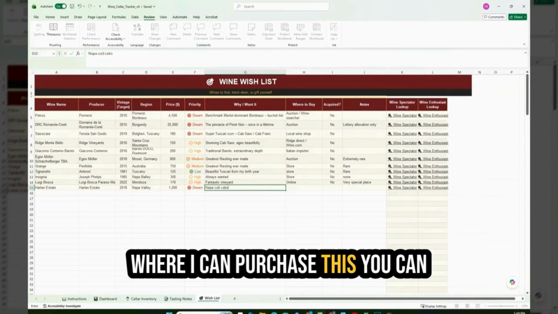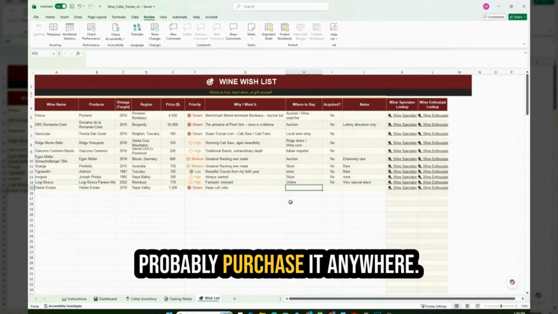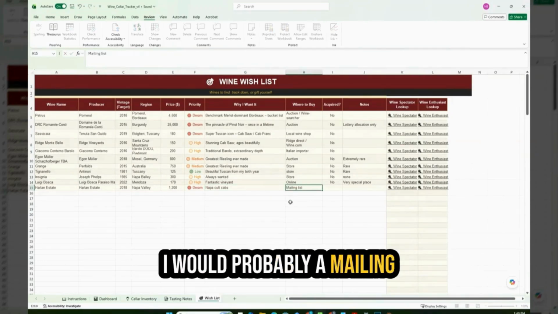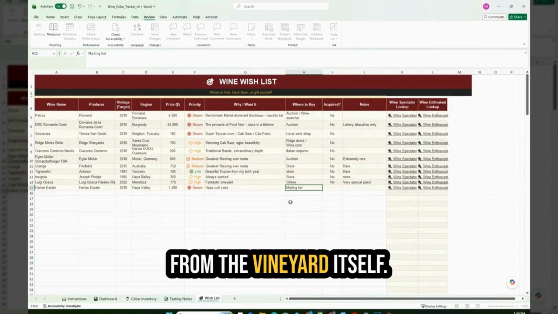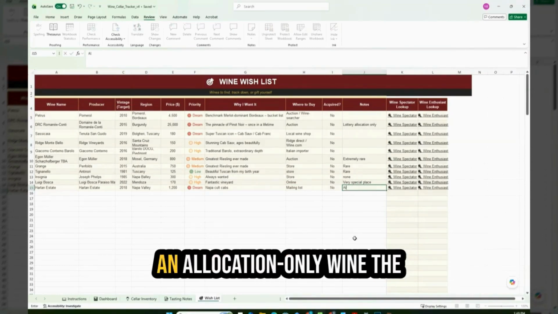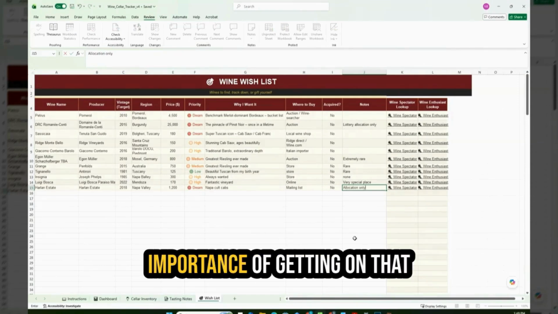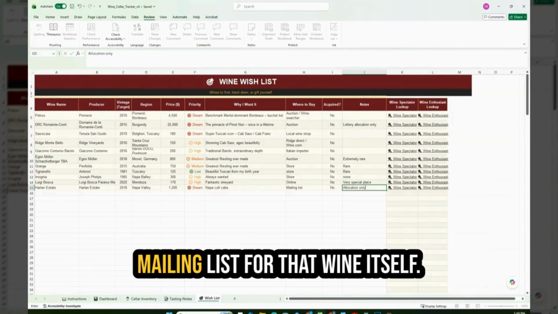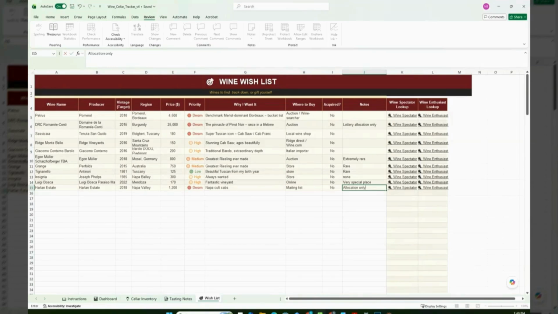Where I can purchase this, you can probably purchase it anywhere. I would probably go through a mailing list or something straight from the vineyard itself. I obviously have not acquired this wine. And notes, it is an allocation-only wine. The importance of getting on that mailing list for that wine itself.